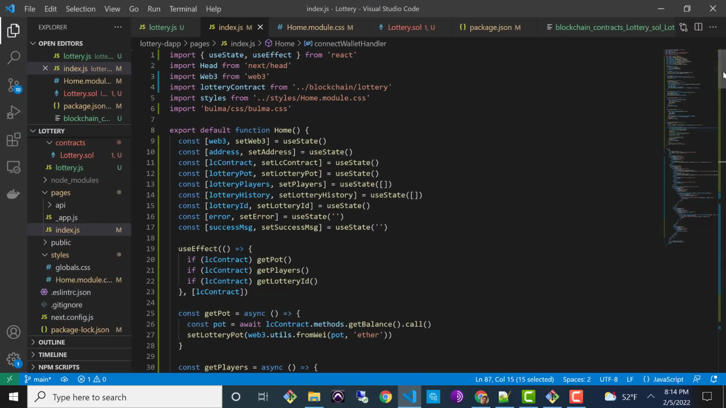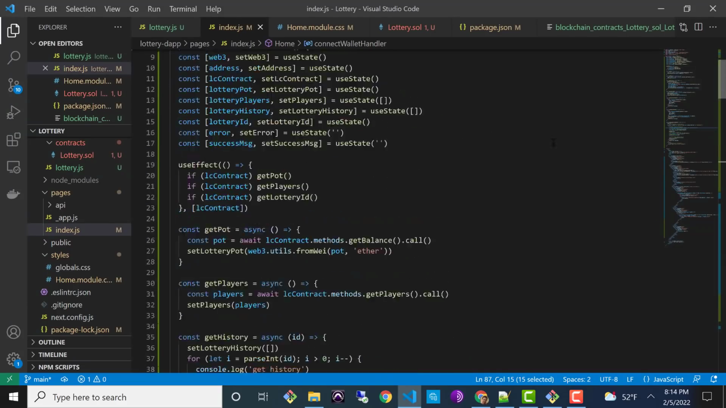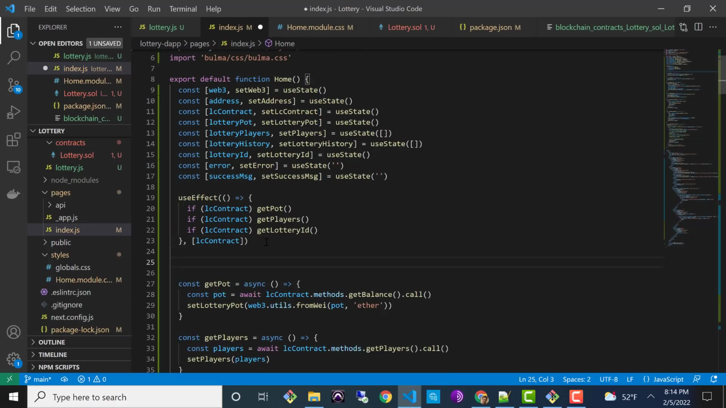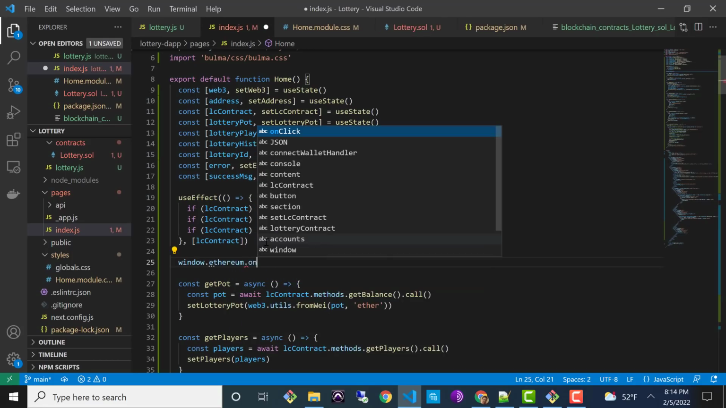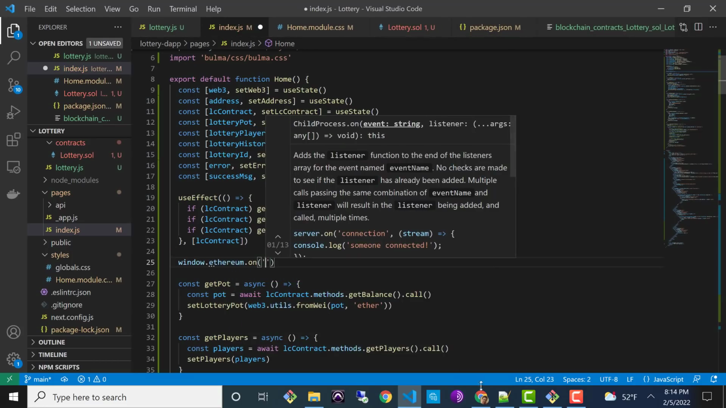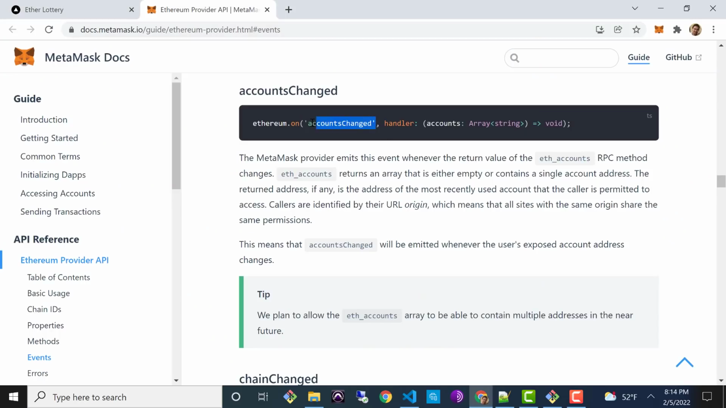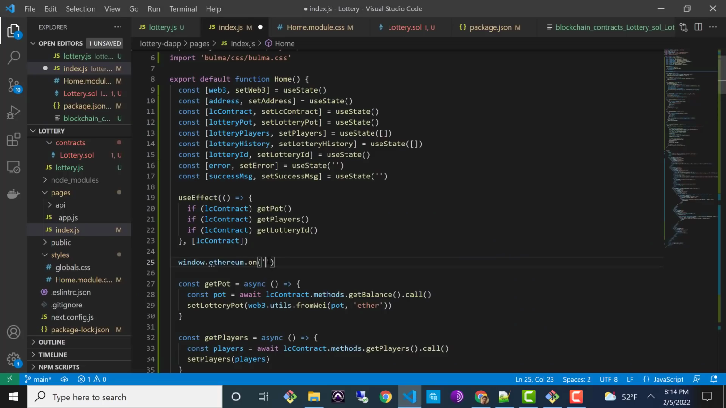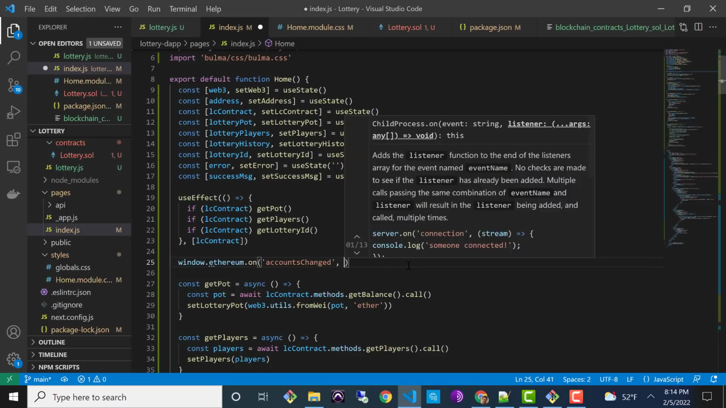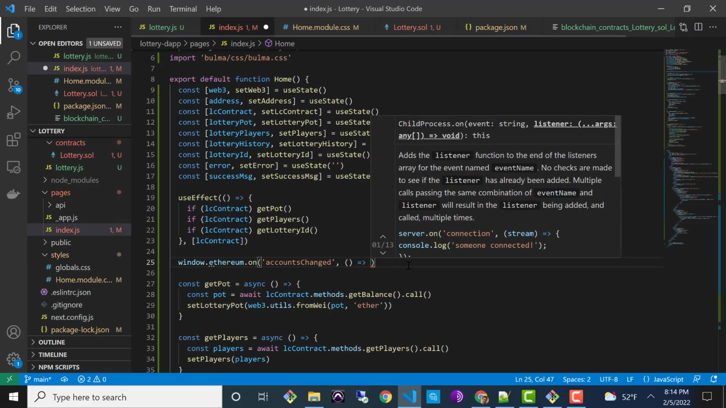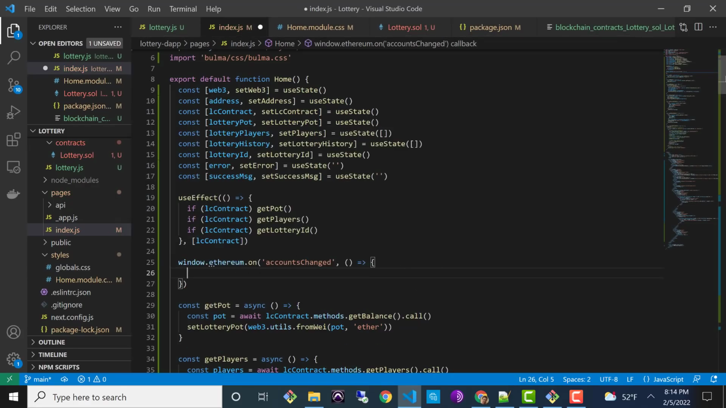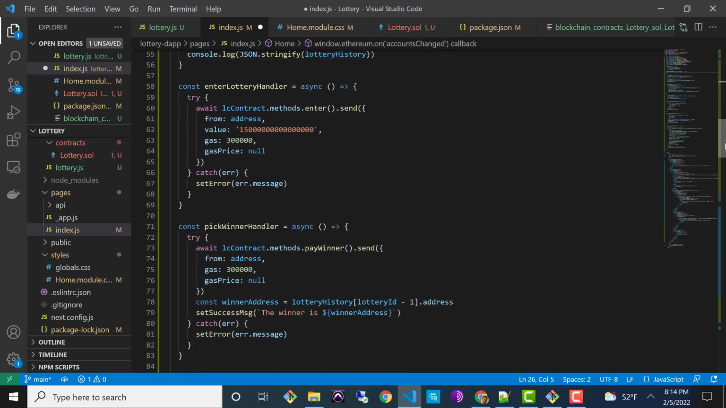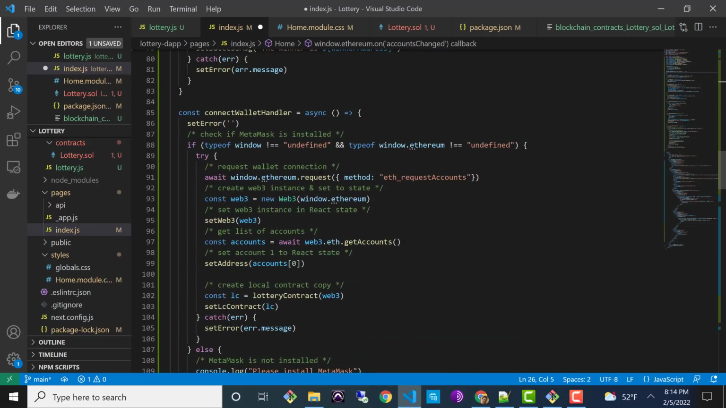So let's see, we'll go somewhere closer to the top, I guess. Underneath useEffect, we can say window.ethereum.on, and let's see, what was the event? accountsChanged, right? And then we pass in a handler as the second argument. All right, so here what we'll want to do is replicate the code that we had in the connect wallet handler to set that new account. Okay, so yeah, we want this code right here.